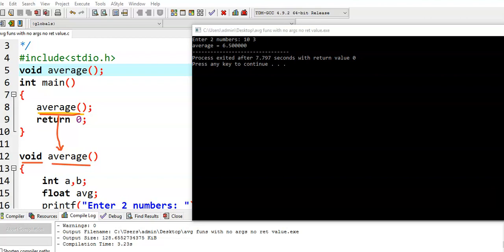Now coming to the function prototype, in the function prototype also we are specifying details about average function. We are specifying to the compiler that void is the return type, average is the function name, and it is not taking any arguments.